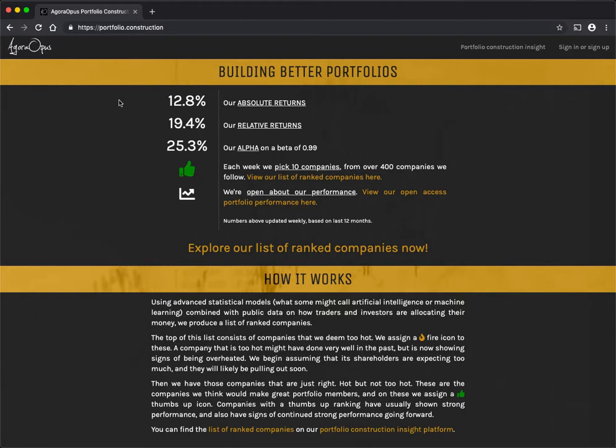What I've done here is I've changed it around a bit so that we get some headline figures up front straight away, in your face, easy to see. So what we're showing here is the last 12 months of performance on our next 10 portfolio. And the next 10 portfolio is the 10 picks that we do each week. Each weekend we update this based on 400 companies that we follow and analyze.